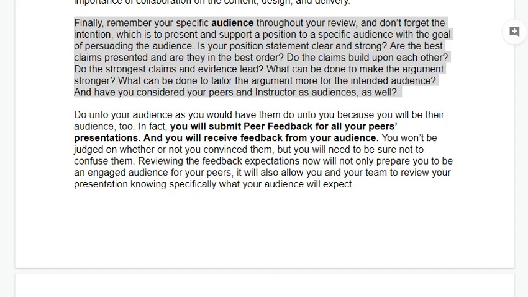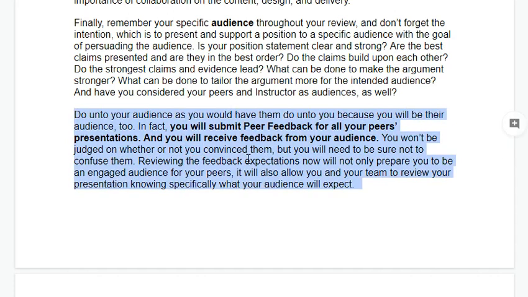What can be done to tailor the argument more for the intended audience? And have you considered your peers and instructor as audiences as well? Do unto your audience as you would have them do unto you, because you will be their audience too. In fact, you will submit peer feedback for all your peers' presentations, and you will receive feedback from your audience.